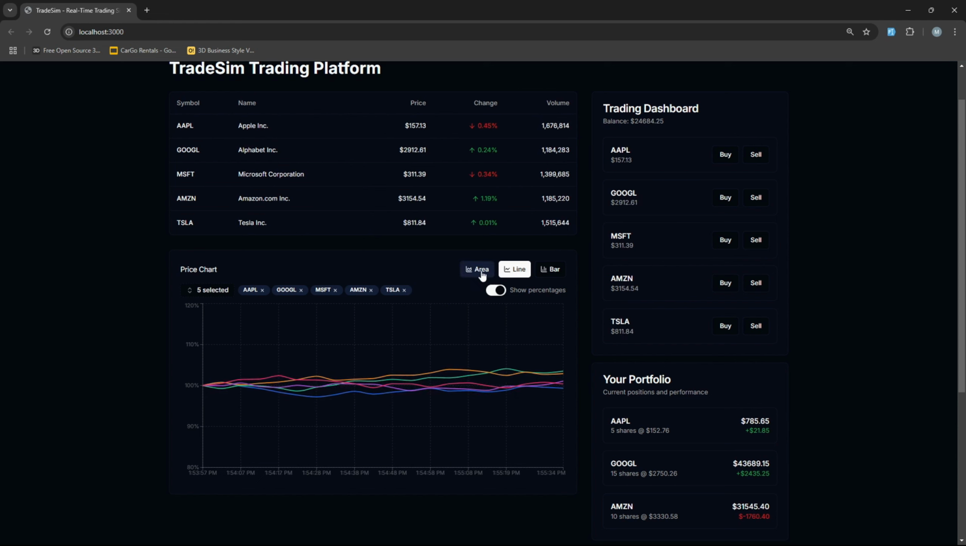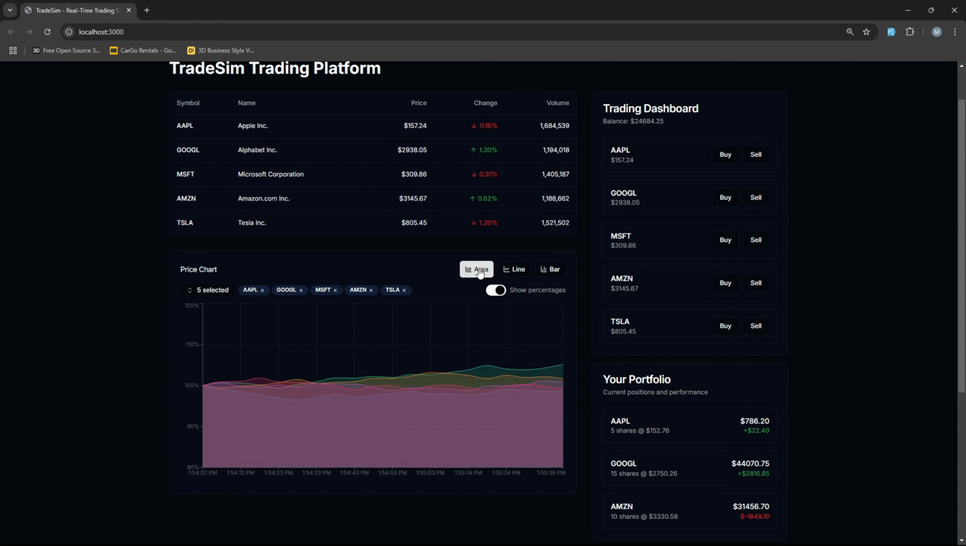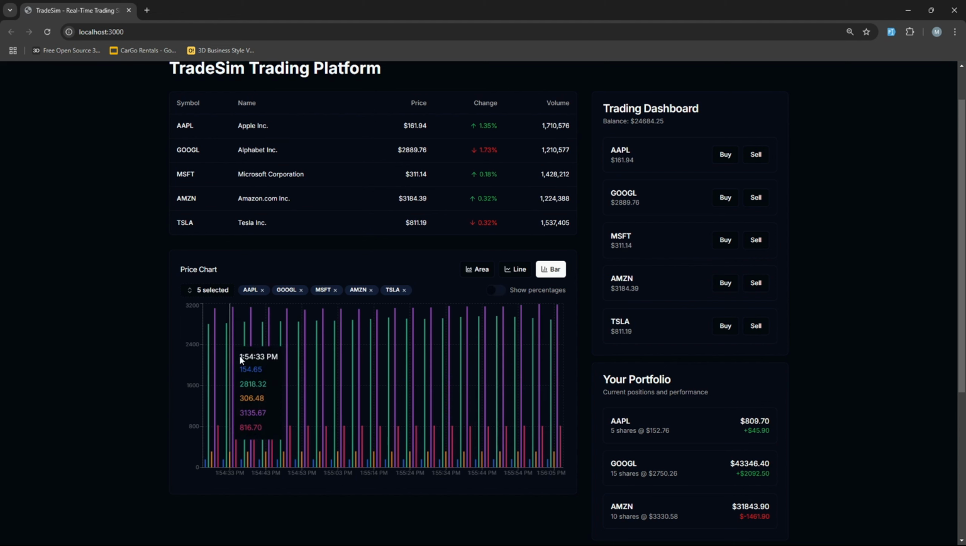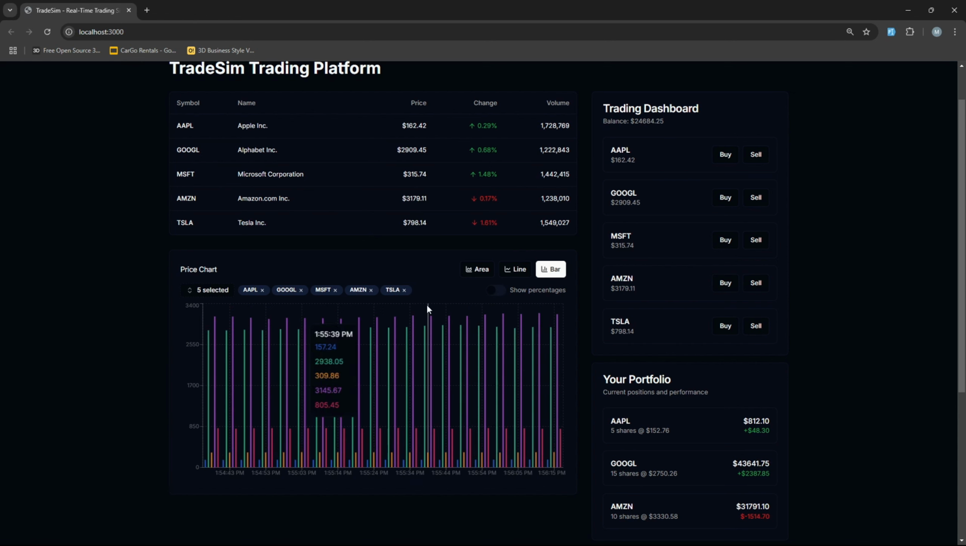Here I also added different charts that you can switch between. For example, I can make it an area chart, or I can make it a bar chart. And here I also added this show percentages option, to show the price changes in terms of percentages. If you want absolute values, I can just switch this off, and as you can see, I am seeing the prices in their fixed value forms. So I can switch between percentages and fixed values.